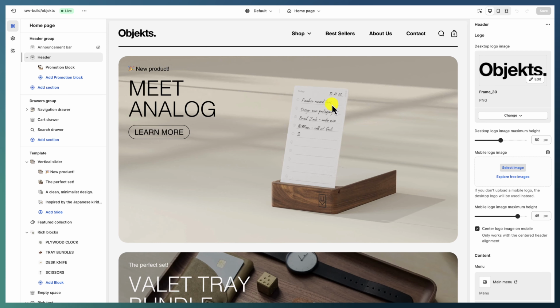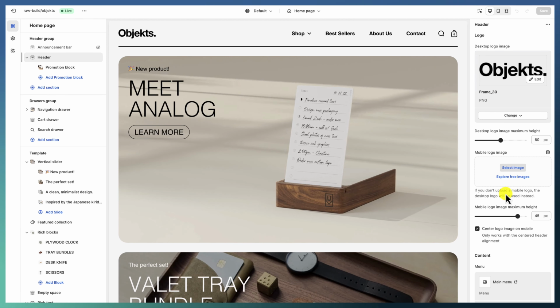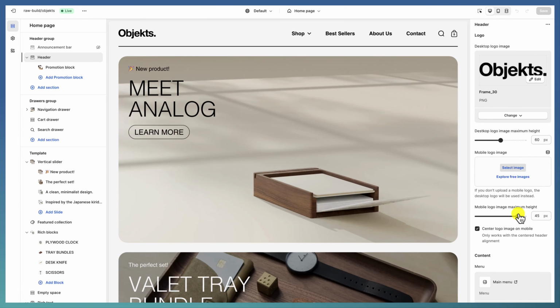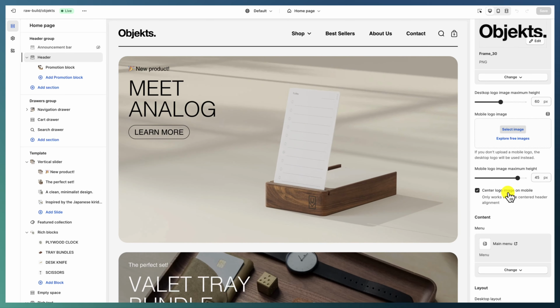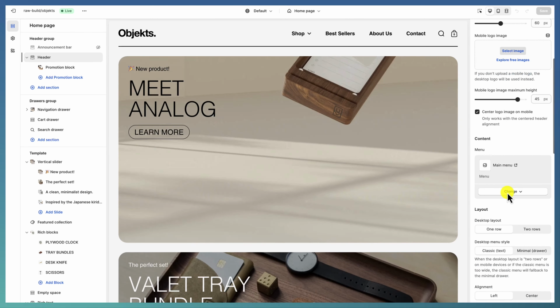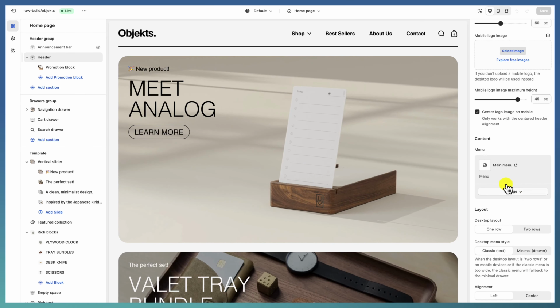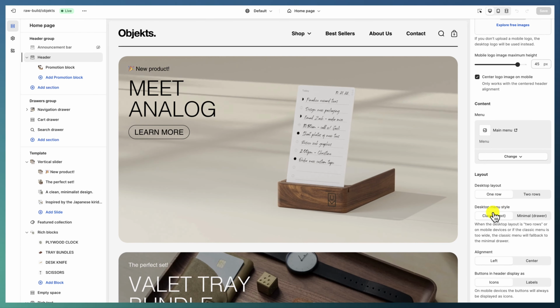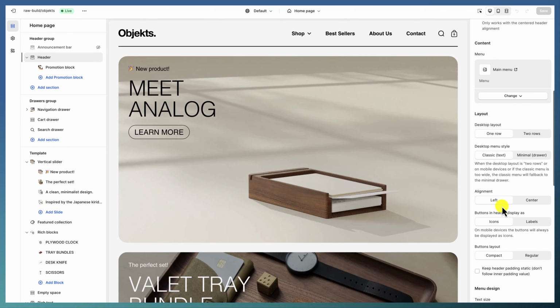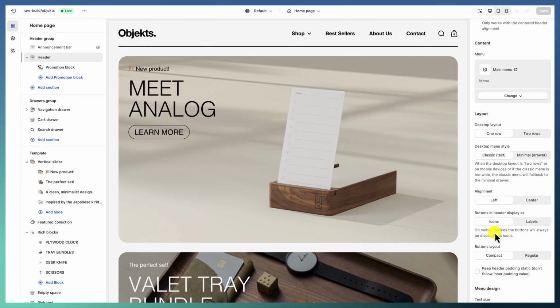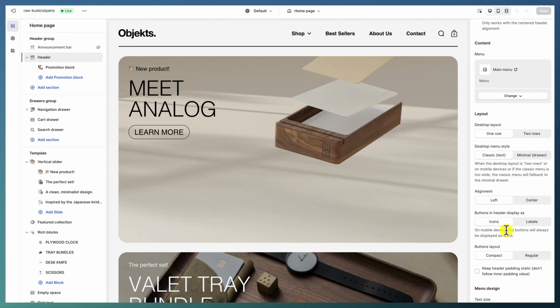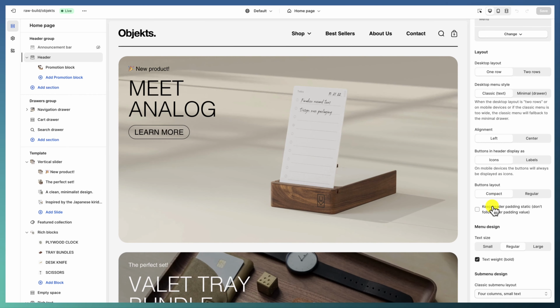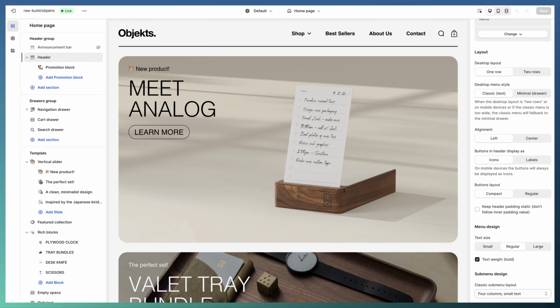Starting from the header, we have a desktop logo image, which is at 60 pixels, and of course this will change based on your image. We have the main menu set here, which is in a one row layout, a classic style, left alignment, so this refers to the logo. Buttons in the header are icons. The layout is compact, you don't get any borders between elements.